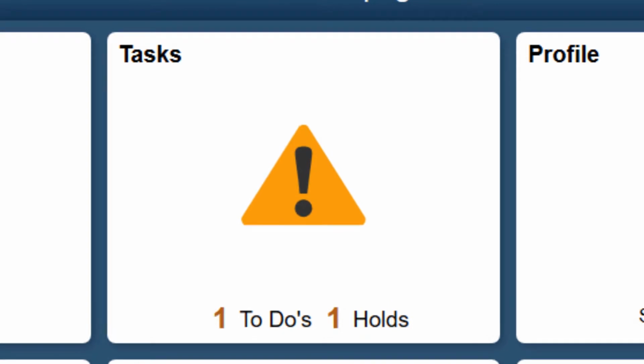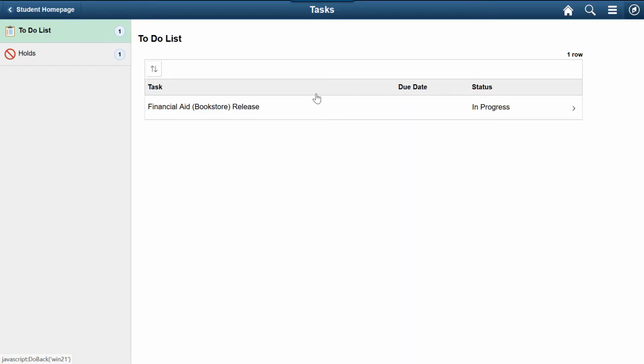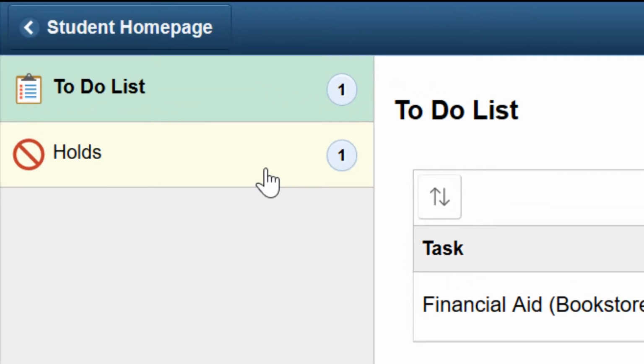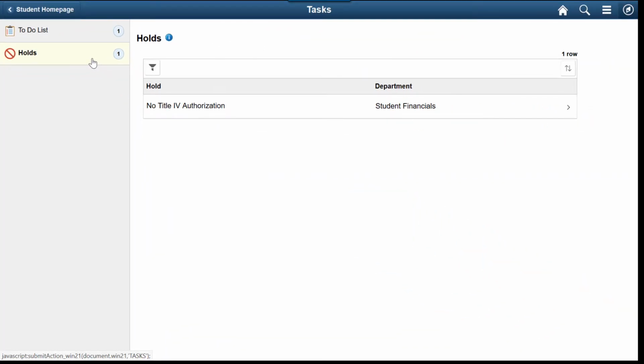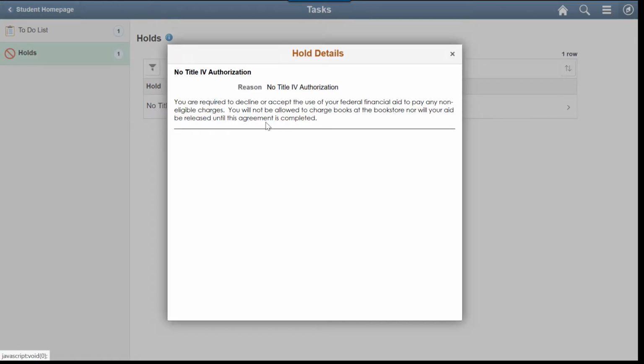your account. To review to-dos and holds, click on the task tile. On the to-do list, the financial aid bookstore release task will display. To view the hold associated with this task, click on the holds area on the left-hand side of your screen. A No Title IV Authorization hold displays. Click on the hold to view a complete description of the hold. After reviewing the hold, click on the X to close the box.